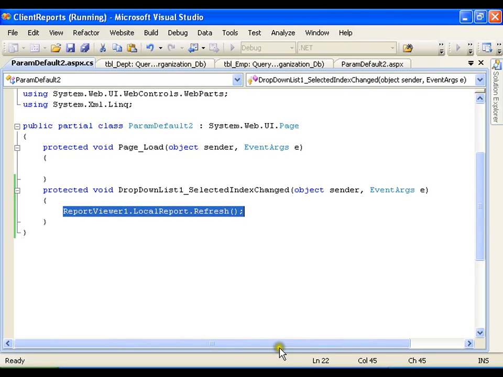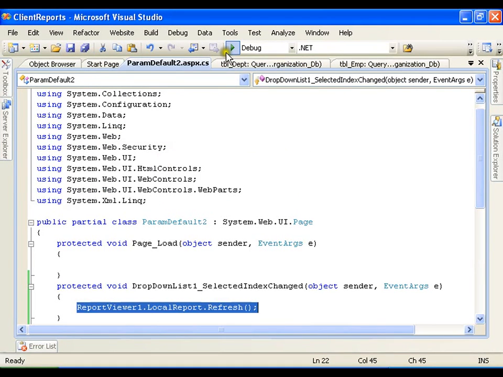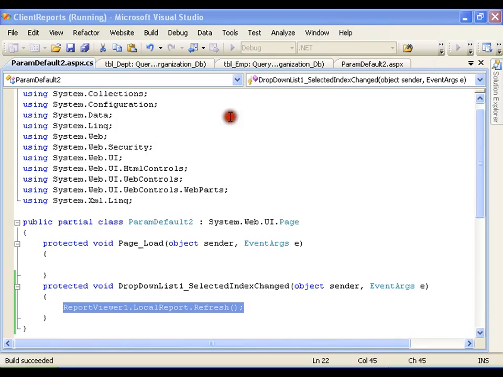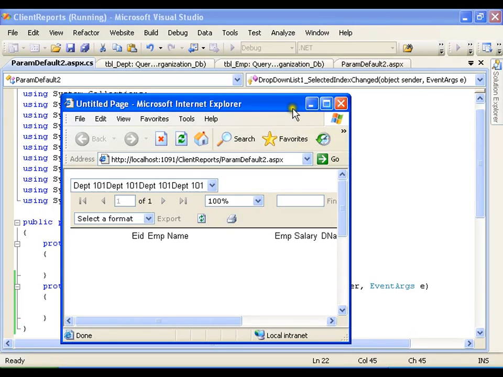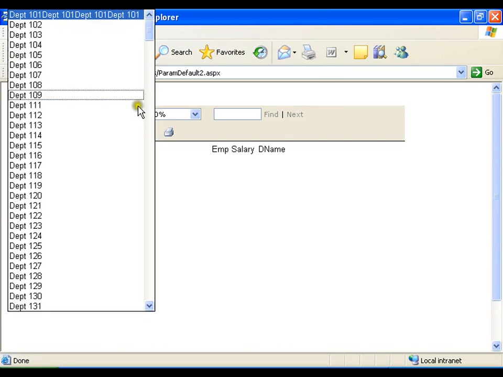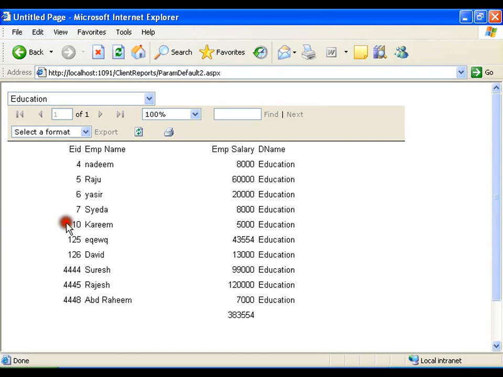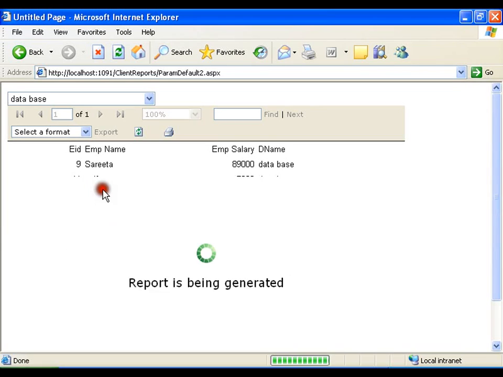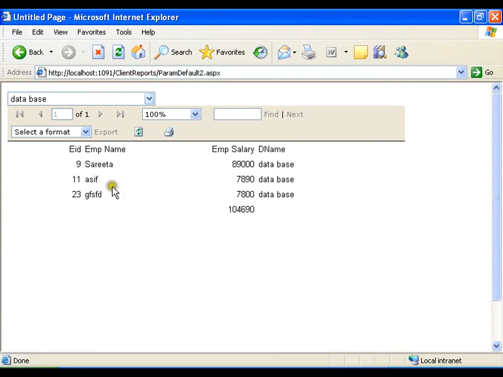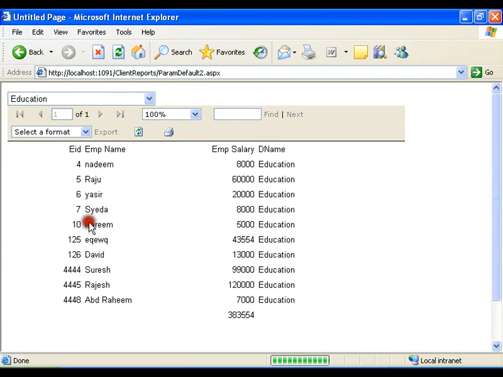And I'll execute this. I'll select the department, say education, I get the information of the department. So in database, I have employees, and in education I have employed. So that's it. This is how you can build parameterized reports. Thank you very much.